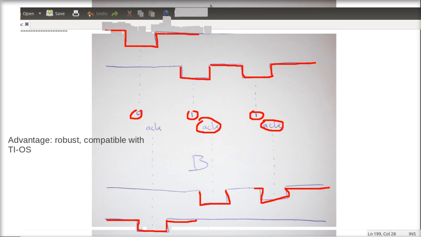It has 2 advantages. First, it's very robust because every bit is being acknowledged. You can hardly make a mistake in there. Every bit has to be correct. And second, it's compatible with the Texas Instruments operating system, so that's another advantage.